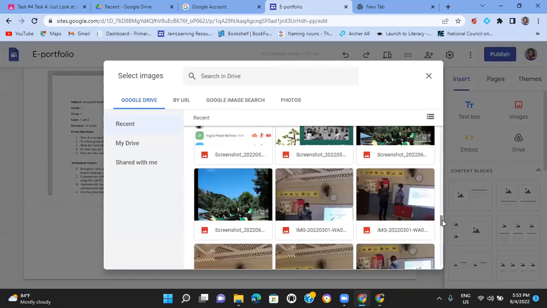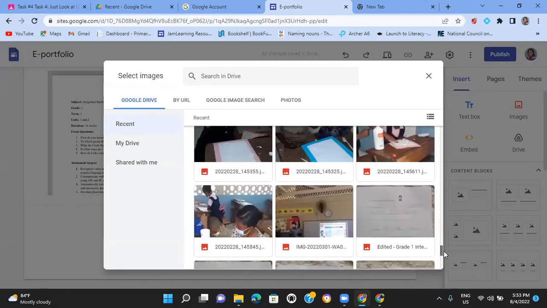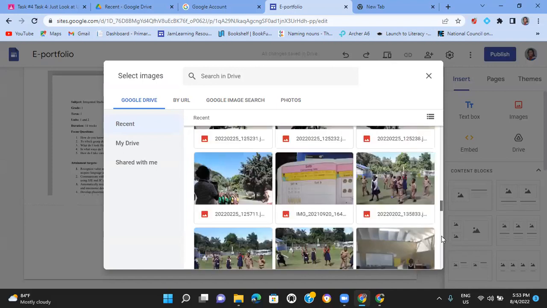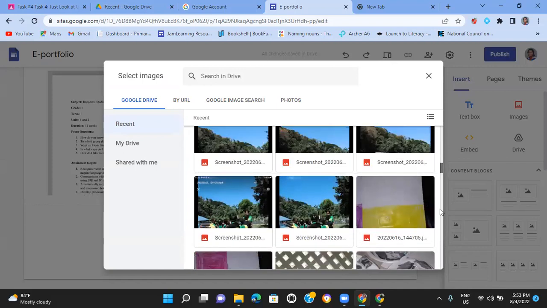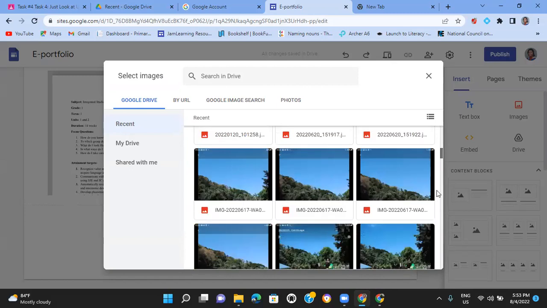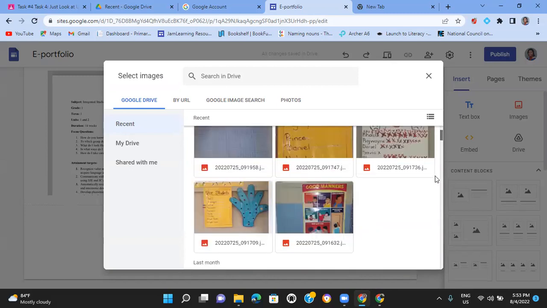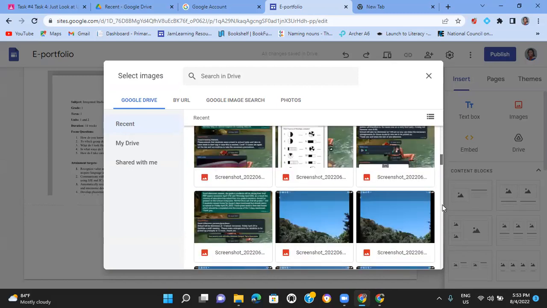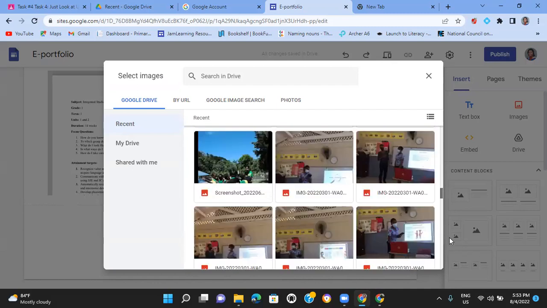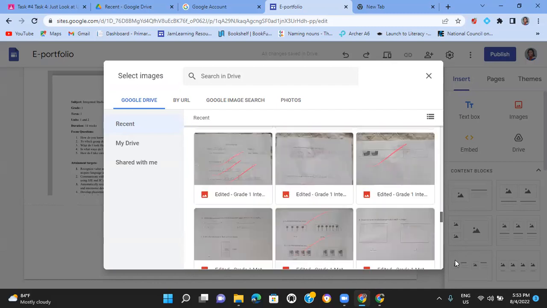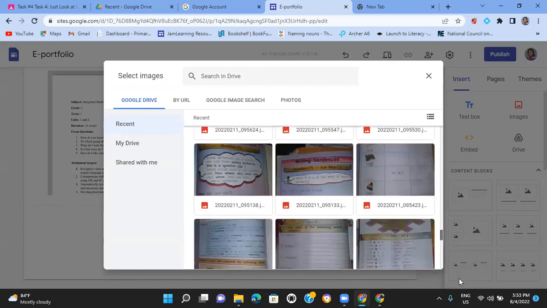So all the documents that you have stored on your Google Drive, you're going to search for them there. If not, you're going to have to select upload and look for it if you have it stored on your device. Right, where is it?